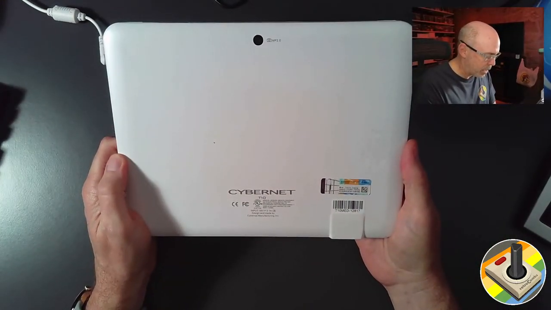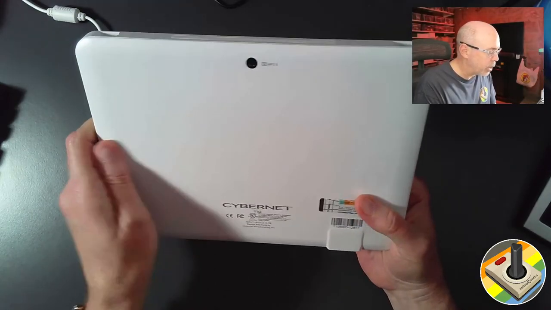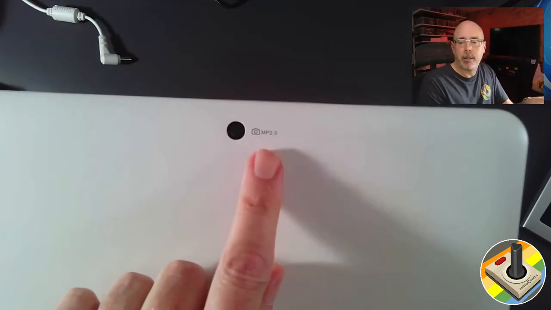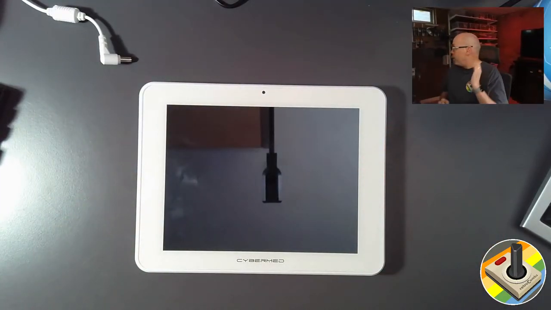Cybermed, 19 volts, 2.1 amps. Designed and manufactured by Cybermed. Okay, well, let's see what we've got. A 2-megapixel camera in here. How about that? Yeah, Spudger for sure. Let me grab some stuff here.